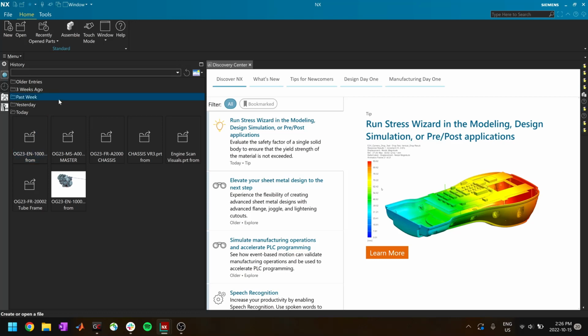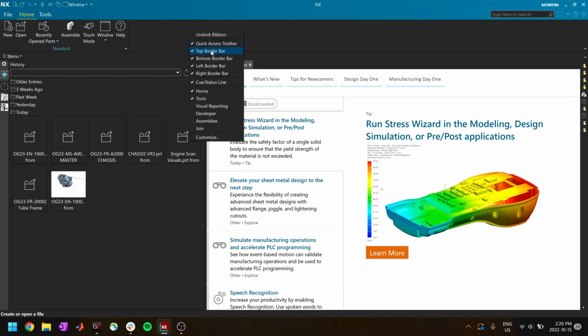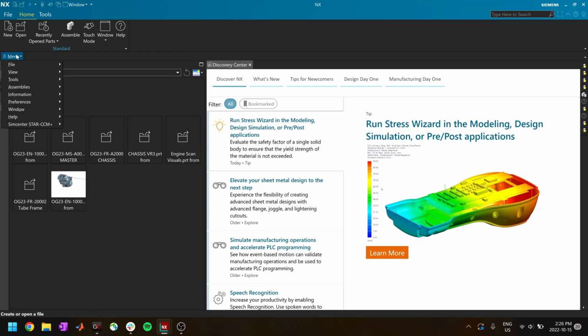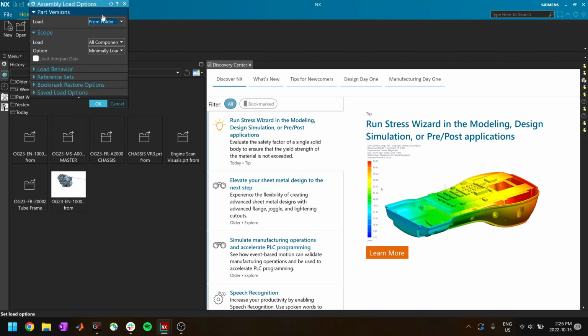The next thing that you're going to want to do is in your NX, you're going to want to find this menu button. If it's not there, right click in this blank space up here and make sure that top border bar is selected. And then that'll have this menu come up, and then go File, Options, Assembly Load Options, and then make sure that your load options are as saved, and then hit OK.